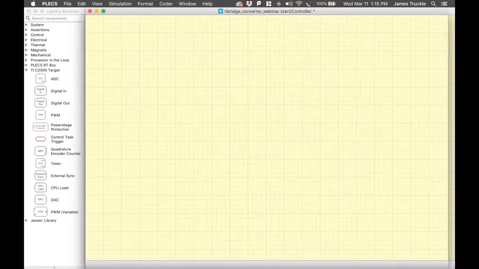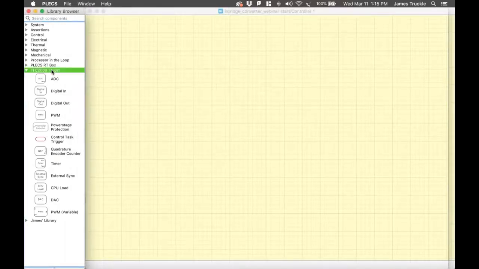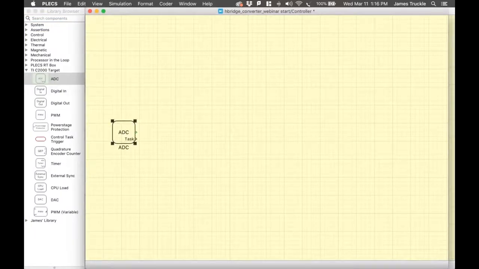Okay, great. So let's open our controller now and we can get started here. We can see that the model is currently empty, and I'm going to start by introducing some blocks from the TI C2000 target support package. When you have the library installed, you can find these blocks down here, and the blocks support modeling and programming MCU peripherals for sensing and actuation. Today we will be using three of these blocks, and I can simply drag them and drop them into the schematic from the library like any other component in PLEX.